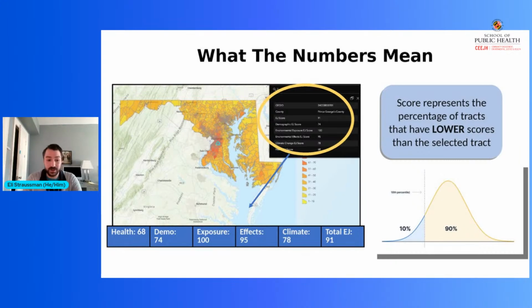What this means, in effect, is that 68% of the tracts that are not this tract have lower, as in they have better health quotients than this tract. 74% of the tracts have a better demographic index than the rest of them. Exposure, this is one of, if not the worst tract that is being exposed by environmental effects or environmental exposure. And 95th on environmental effects and so on and so forth.